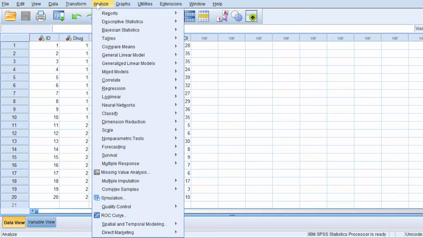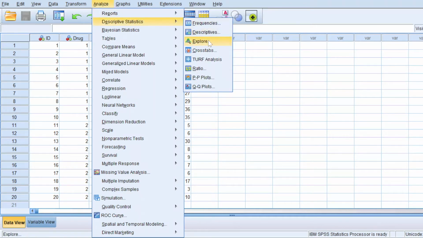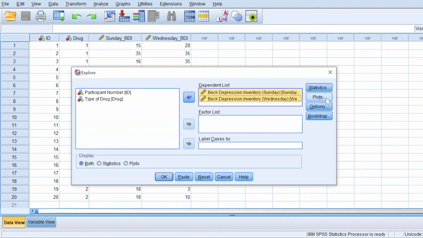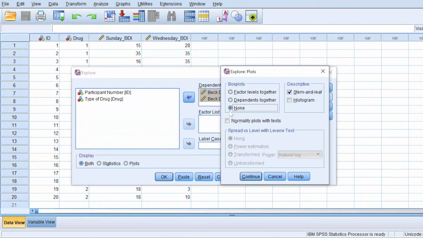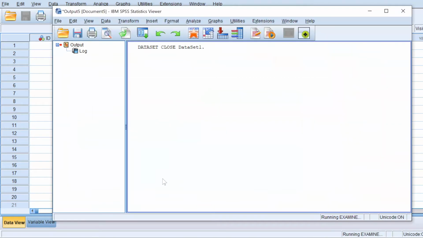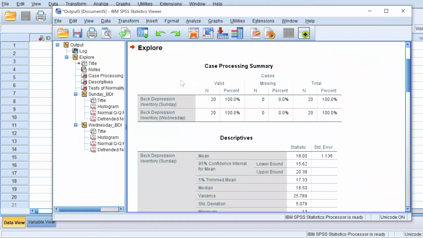Come up to Analyze, Descriptive Statistics, and Explore. We put both Sunday BDI and Wednesday BDI into the dependent list. Under plots, we want no box plots, normality plots with tests, and we want to deselect stem and leaf and select histogram, and then click Continue. Select OK. The initial bit of wording will show you the output that you've asked SPSS to do, and then you'll have your case processing summary appear.